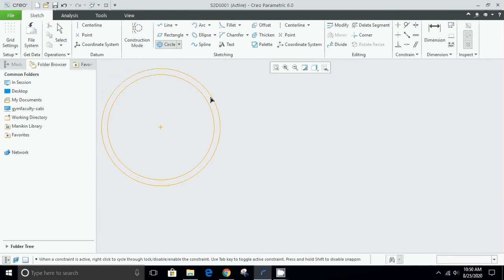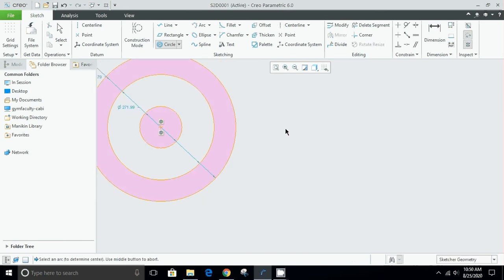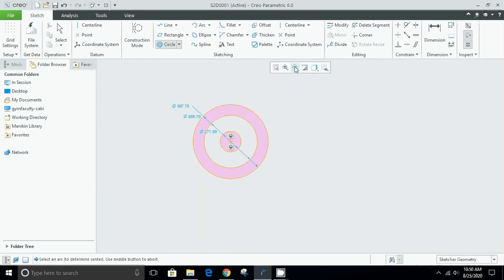Now I can have a circle, and if I want to escape from it, I have to press escape or the scroll button. So I have made a ring like this. Similarly, there is another circle, 3-point circle. You have to select 3 points. My first point is this, second point is this, and my third point I have to select like this.